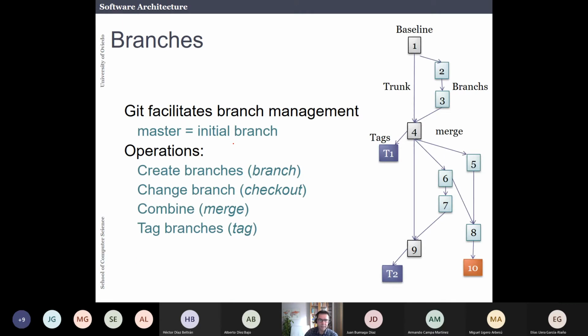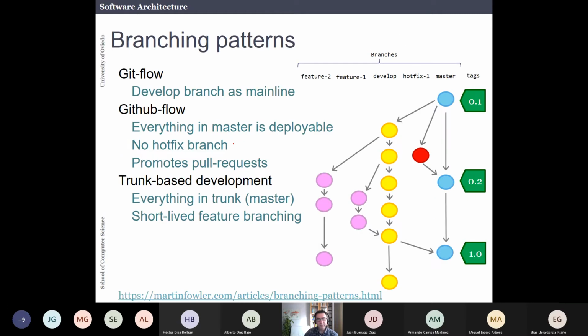About branching, I think this is just a repeated slide, so these are the same definitions as before. But this is a new slide for this year, and I'm only going to say that next Friday, some of the teams are going to talk more about this, which are called branching patterns.